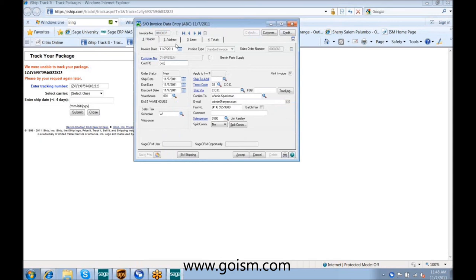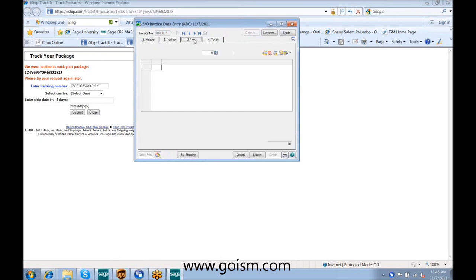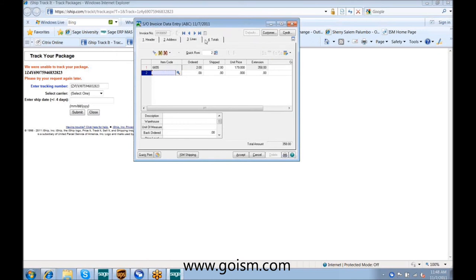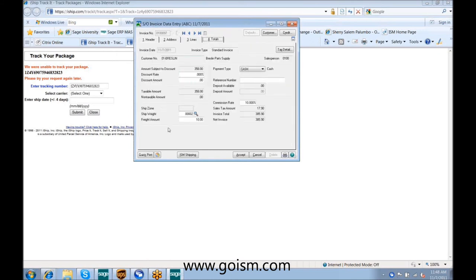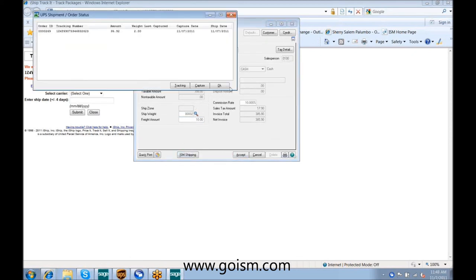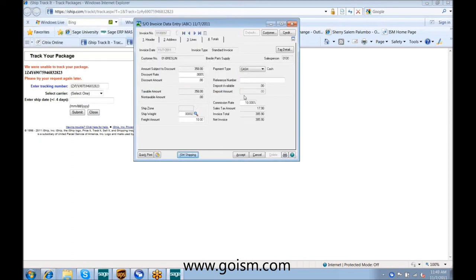You can also see that if I go to the lines, I'm going to ship the complete order, and when I go to totals, it has automatically populated with the weight and freight amount. I did not have to come in here, click the ISM shipping link, and manually capture it. So again, we've made that an option for people who always utilize the actual freight amount from their shipping software. It will automatically populate, allowing you the ability to skip a few clicks of the mouse and ease your order entry and invoice entry time. Or, again, it can be optional dependent on your needs.